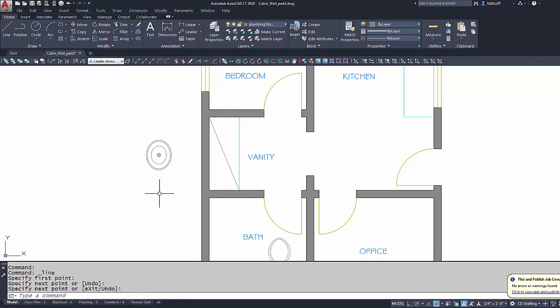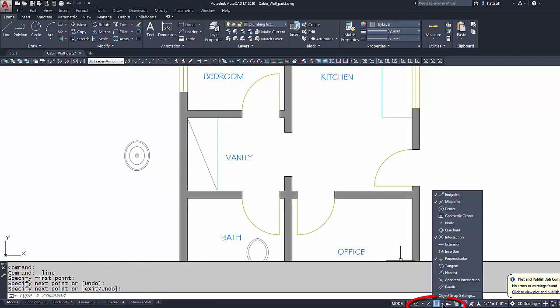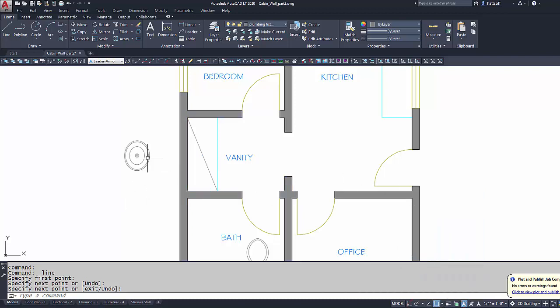There we go. And I'm going to make sure that my midpoint O-snap is on. So I'm just going to come over here to O-snaps and yep, midpoint is on. So I'm going to grip the sink, make that grip hot, move it over here, and catch that midpoint right there. Now that the sink is perfectly in the middle of the countertop, I can erase the line.